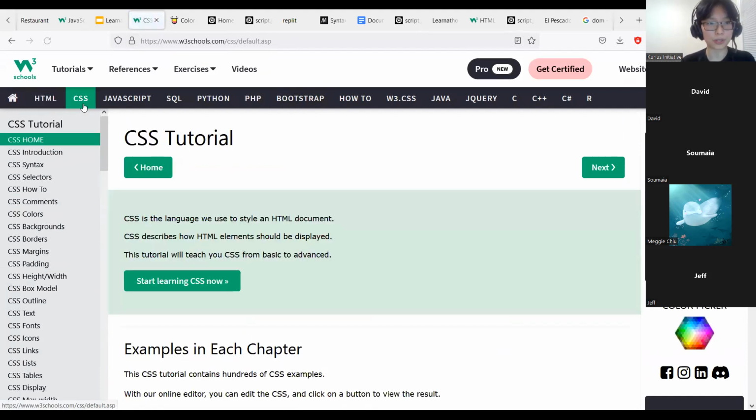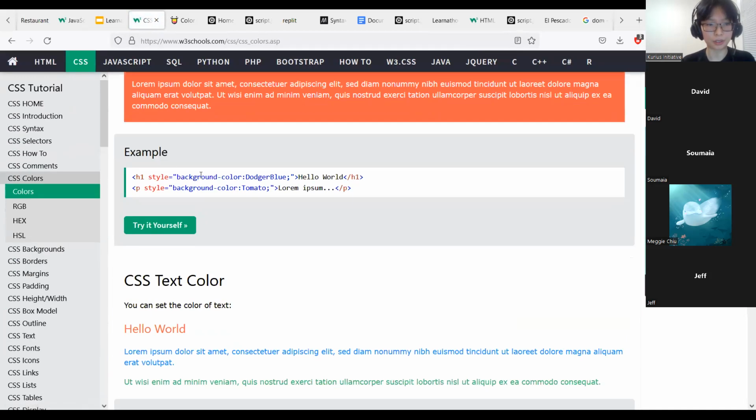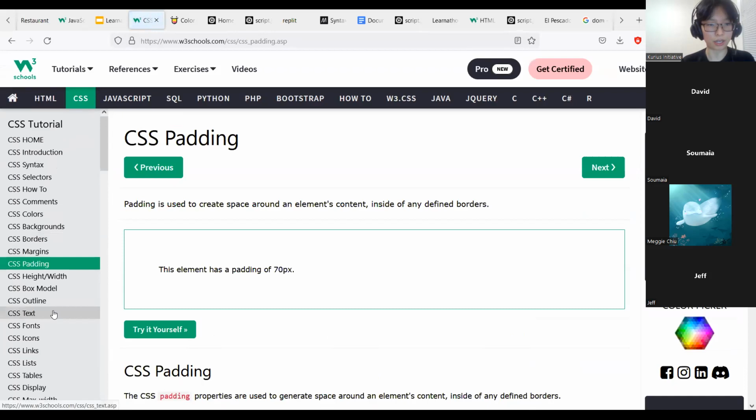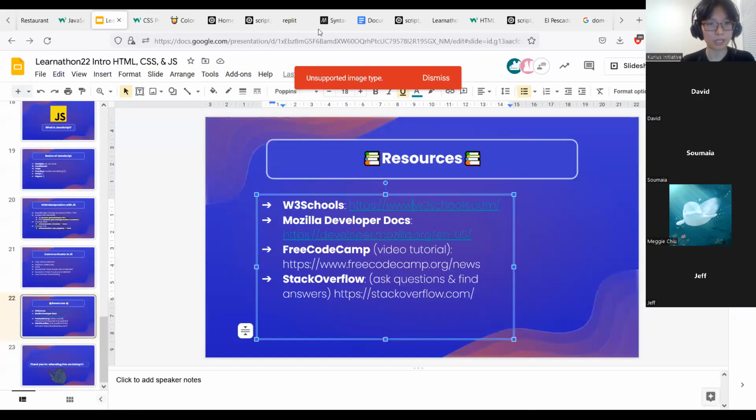And you can do the same for CSS. Here, it tells you how to do inline styling, etc. And there's just a lot. And finally, these are other resources that I recommend. Stack Overflow for getting your questions answered.